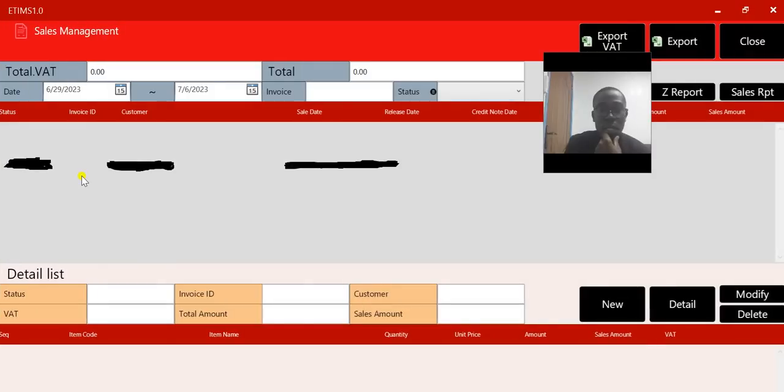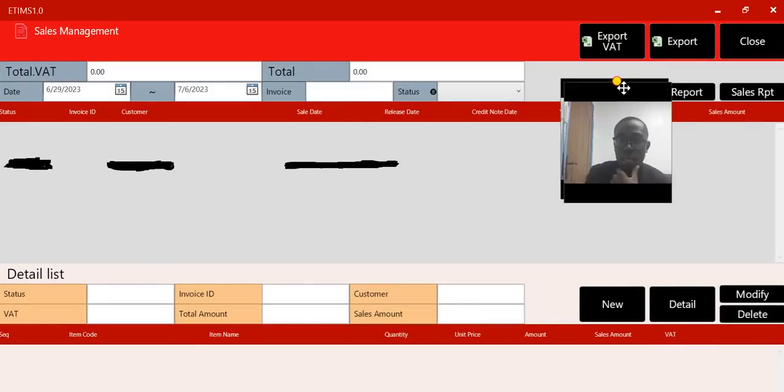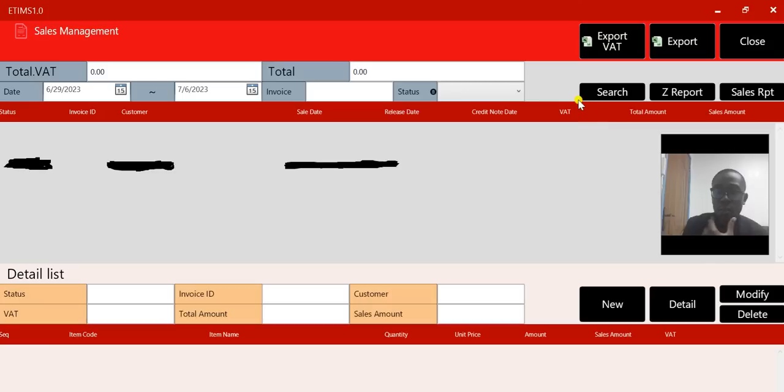We just do sales management. After I've clicked sales management, this is the report that I'll be having. If I want to export VAT, export, search, Z report, sales report. Remember the Z report that you normally generate in your normal ETR. You can literally generate the same here on Etims. So our focus today is basically to understand how you will create an invoice.